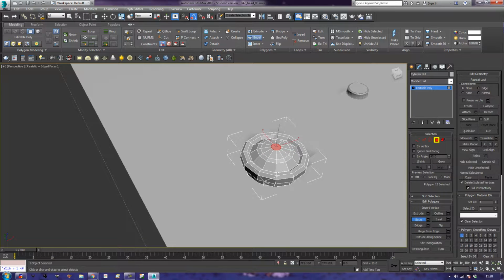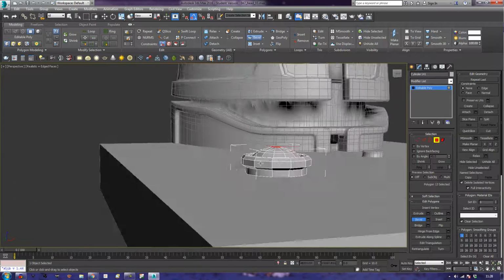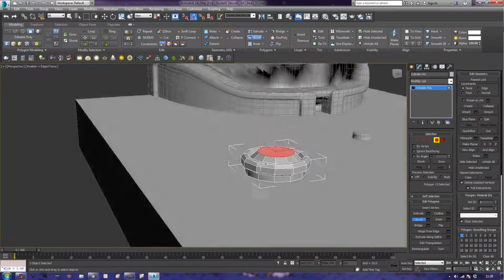Chink. Not quite right, a bit more height to it.